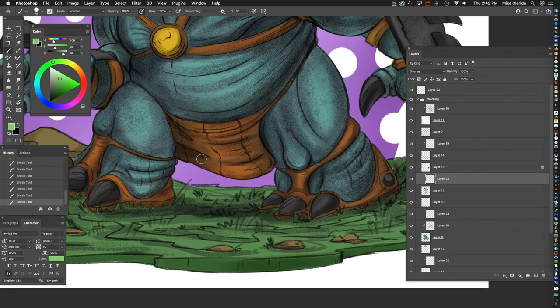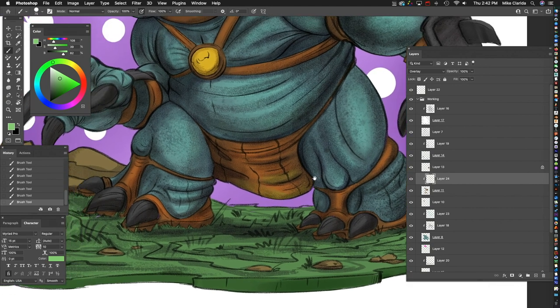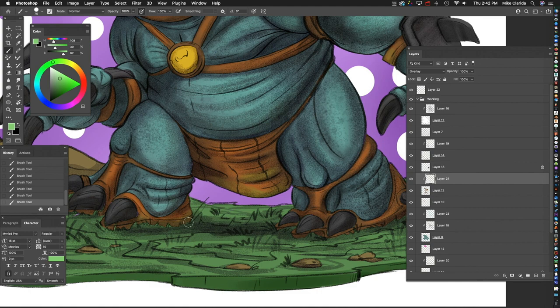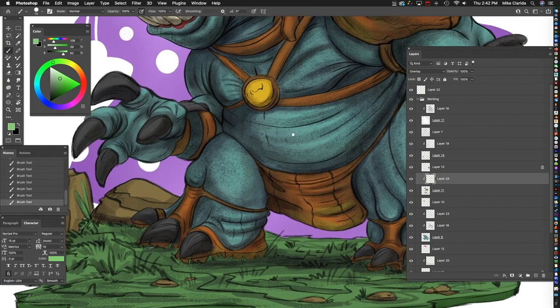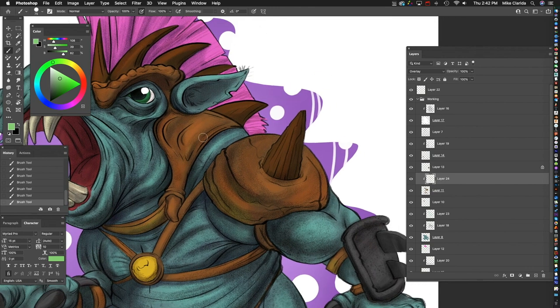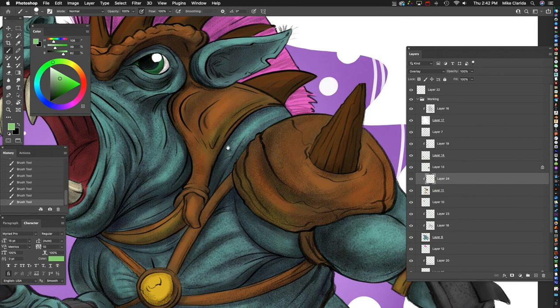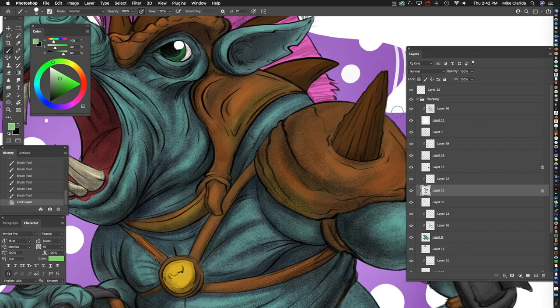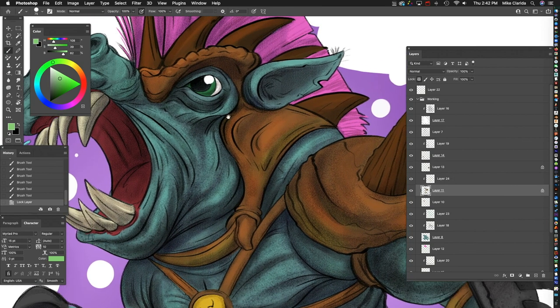So I'm going to come back, have that little bit of color variation on that brown, just slightly, to mix it up just a little bit. And then I'm going to go back, I'm going to lock the transparency on that brown.